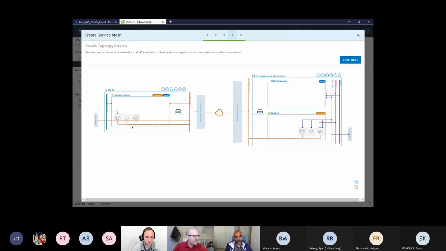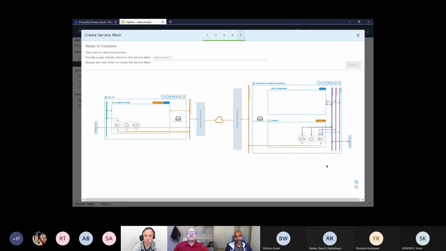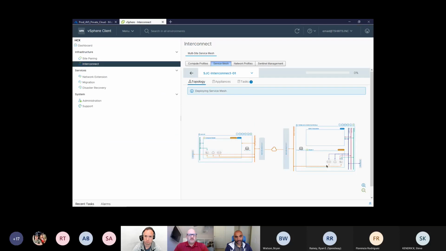All right. So here's our new topology between the two sites, and I like this. You can zoom in. You can take a screenshot of this. One question I always get is, can you export this out? And the answer is no. So that's why I always say, take a screenshot if you want to export this out. Okay, so with everything, we're going to give this a name. This is what our interconnect appliance is going to be called. Go ahead and click finish.